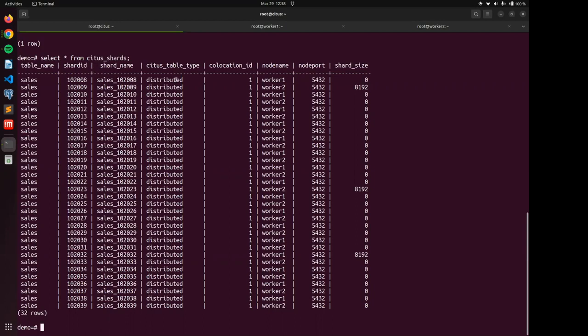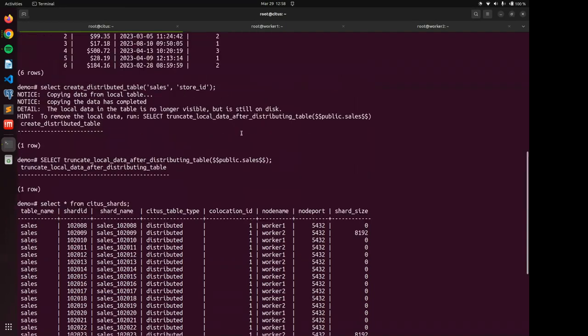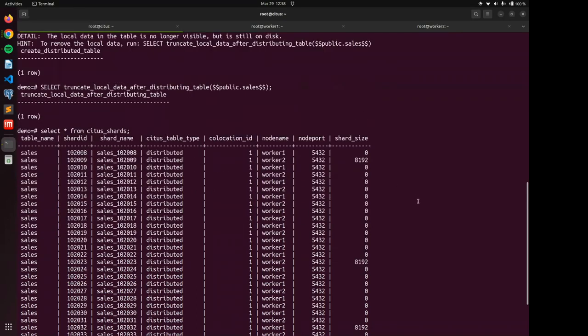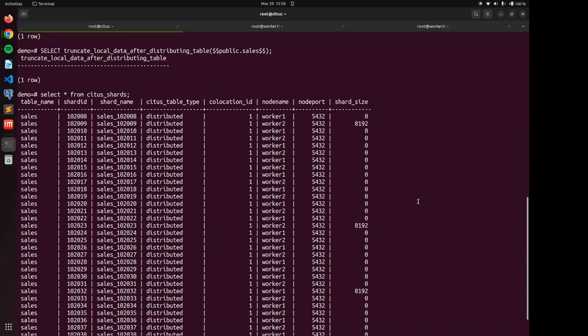And then we have co-location ID. They're all one because it's all the same table. Then we have node name, and you see it's alternating between worker 1 and worker 2. And then there's node port, which is the port associated with that node. Then we have our shard size. And if you'll see over here, there looks like there's only 3 pieces of data. But let's go back up here and we can see that for the store ID, there are 3 with the store ID of 1, 2 with the store ID of 2, and 1 with the store ID of 3. So there's only 3 different store IDs. So there's only 3 shards being used with data on them right now.